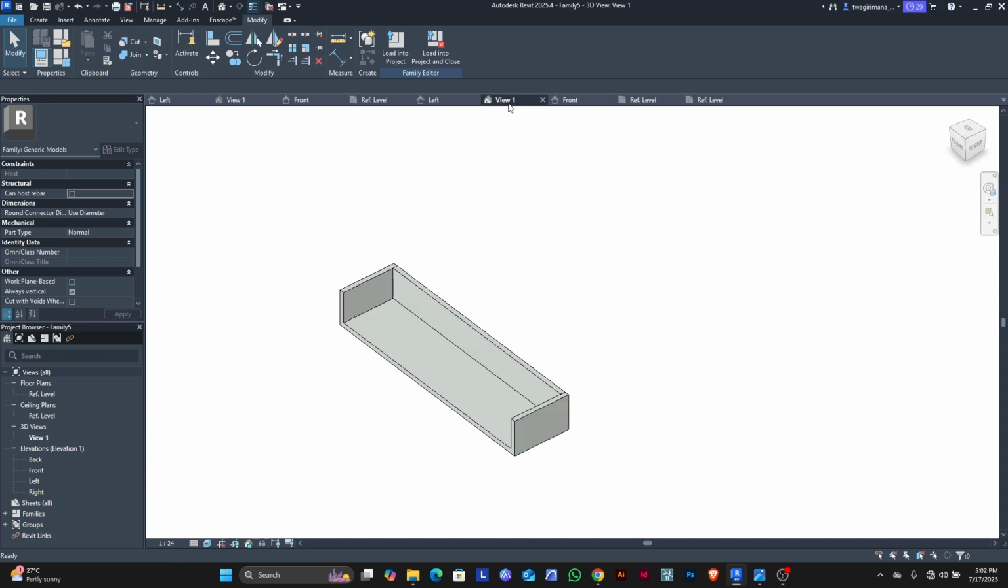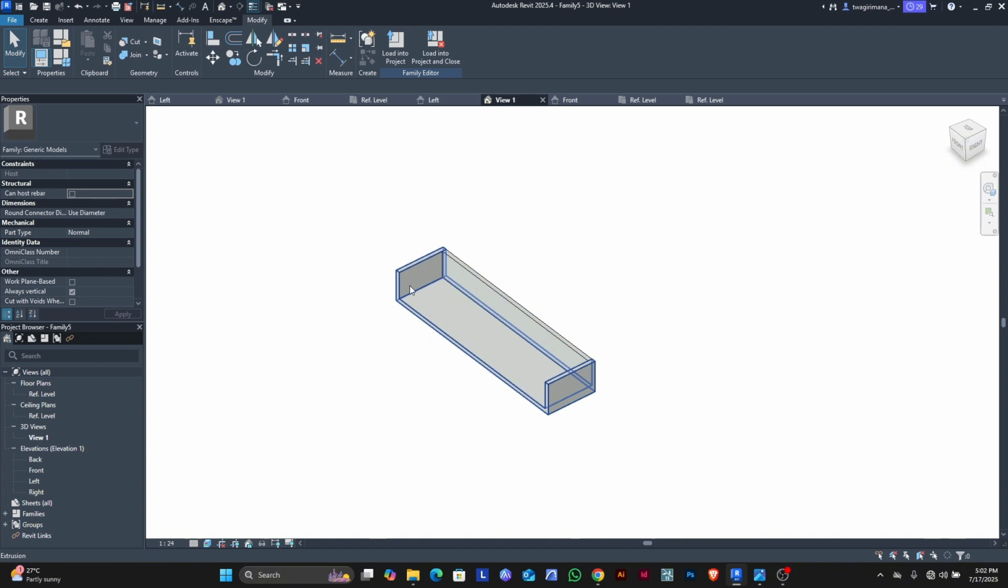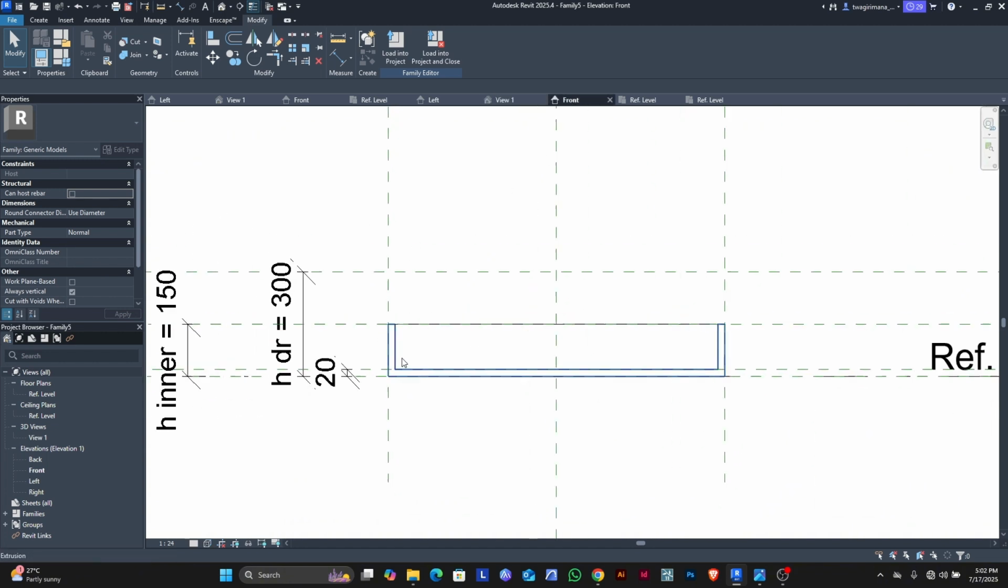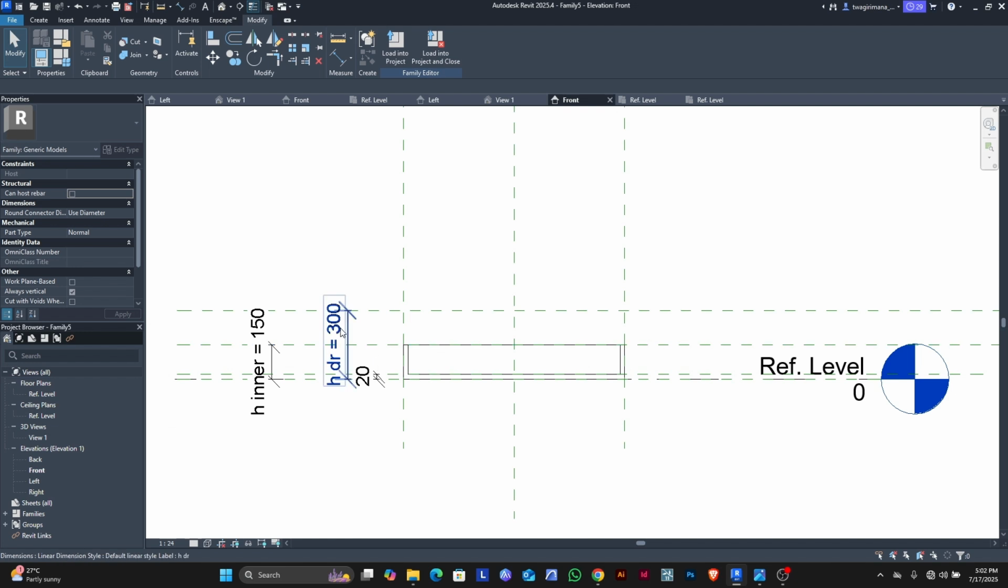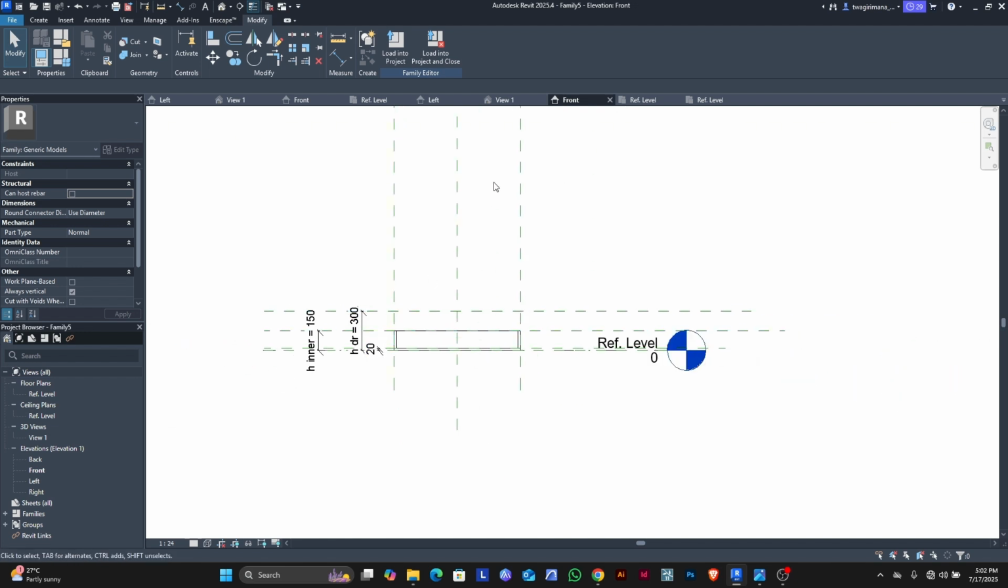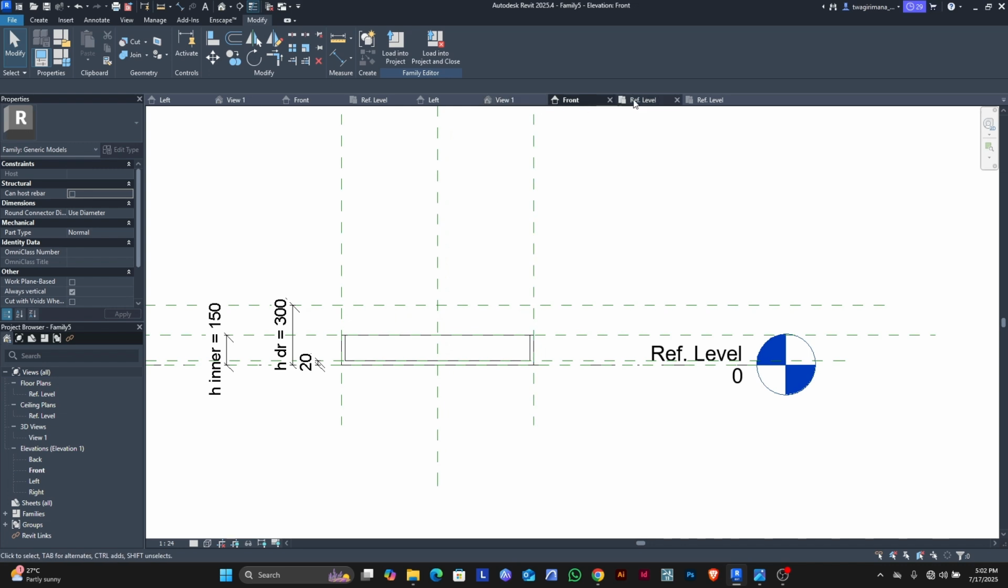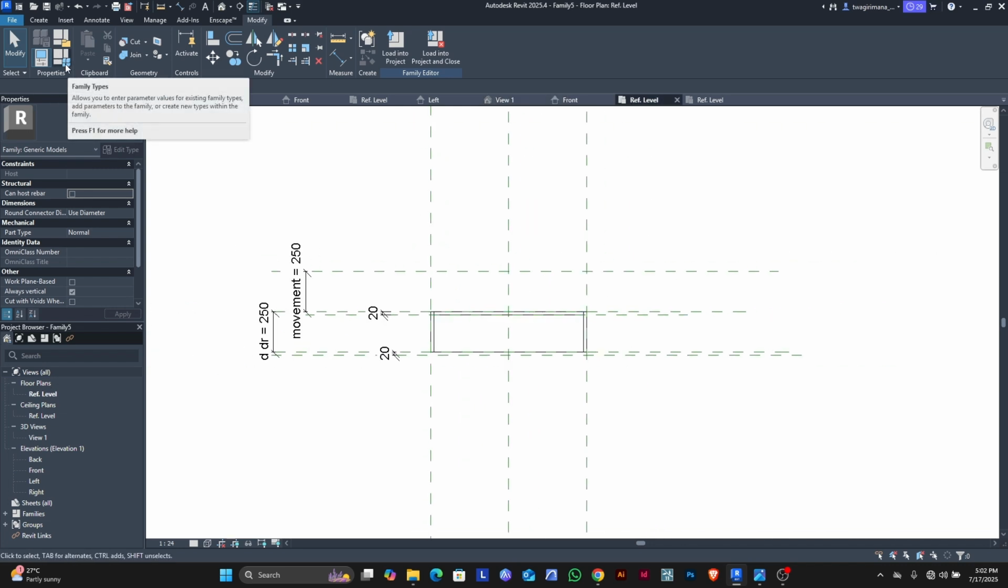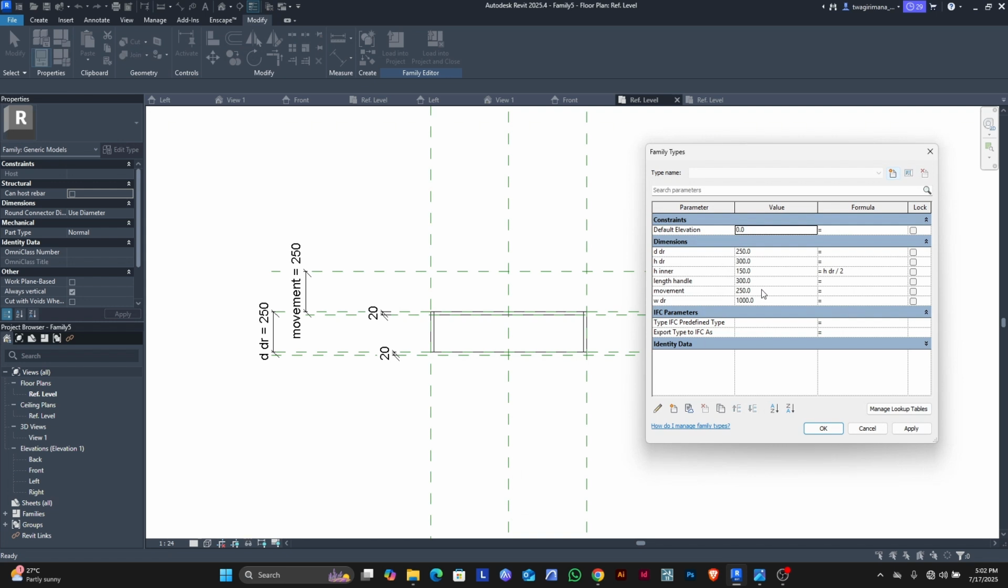So in 3D view we have something like this. So let's first check how the parameters are working so far. So go to the family types, then for the movement let's change to 300, hit apply. So I think it is moving, but in a negative direction. So what are we supposed to do?